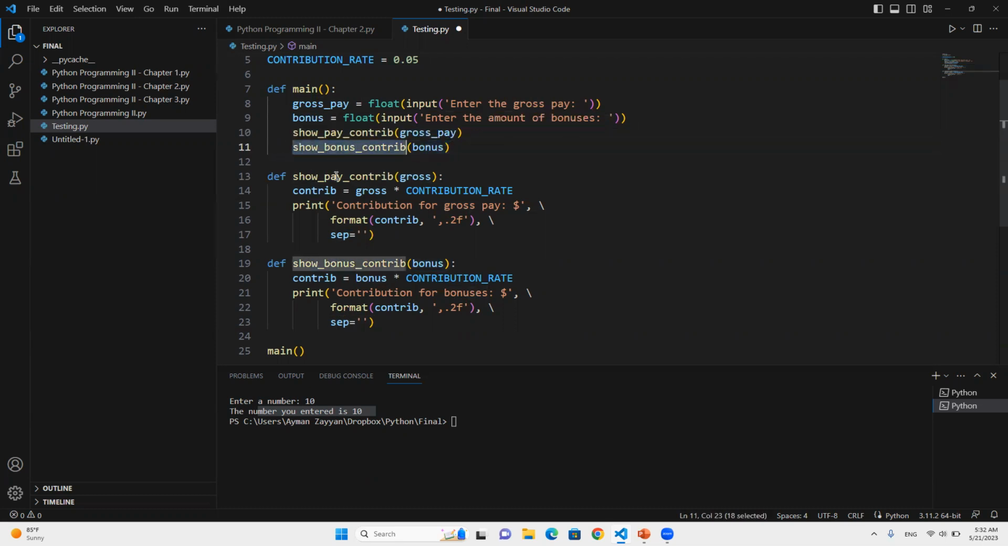In the second statement, you are trying to call the bonus contribution function. You will take a copy of the bonus, which is entered by the user. Let's assume it's also equal to 10. So bonus equal to 10. The value of the bonus will be copied to the bonus which exists over here. And contribution rate, which is still the same, will be multiplied by bonus, which is equal to 10, and contrib will be equal to half. Then the program will print out the same message over here. And this will be the end of the execution.